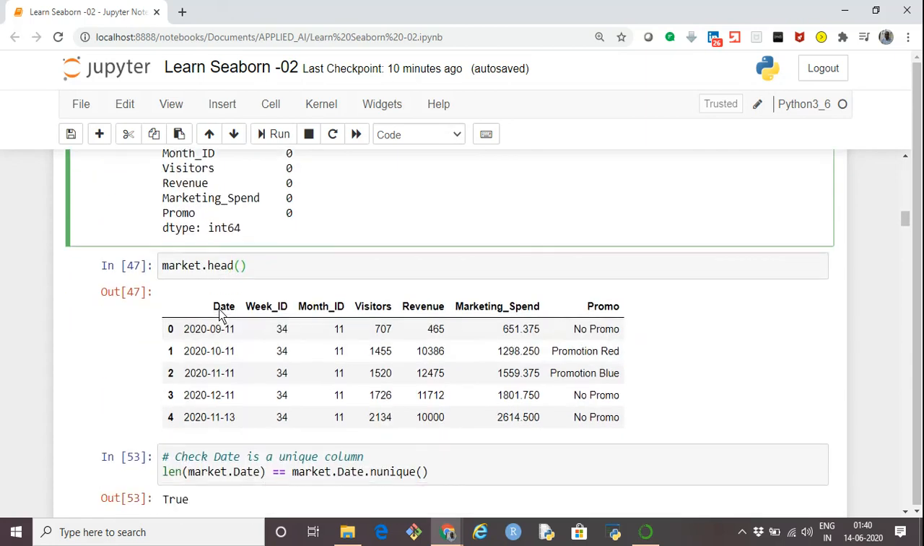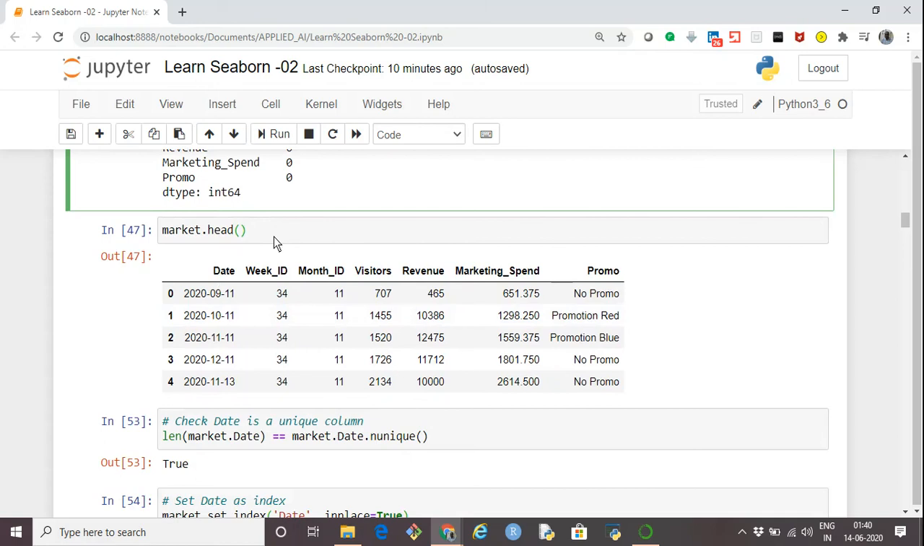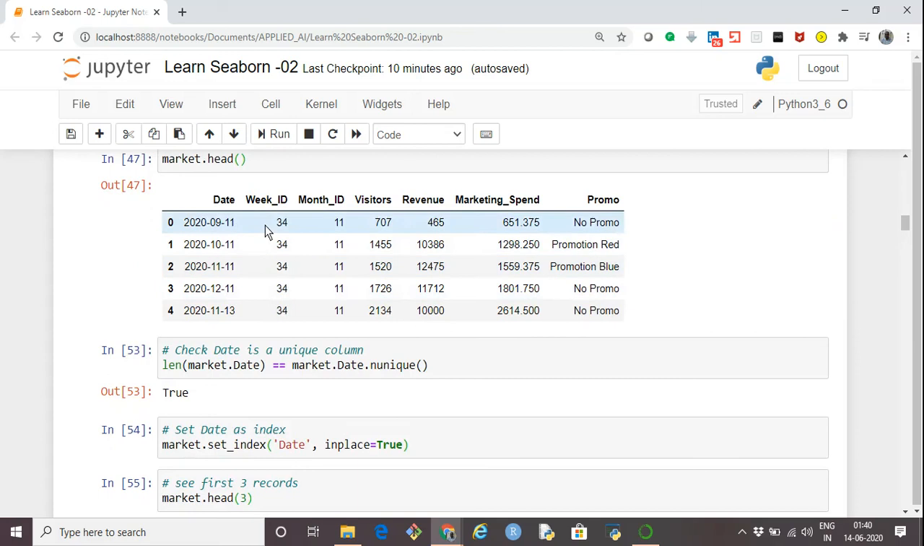Now just have a final look before we proceed with the visualization. Just doing market.head() will display the first 5 records. Now this is the date, week ID, month ID, number of visitors, revenue generated, amount spent on the marketing, and the type of the promotion done. So that is fine. Now we are ready to go ahead.